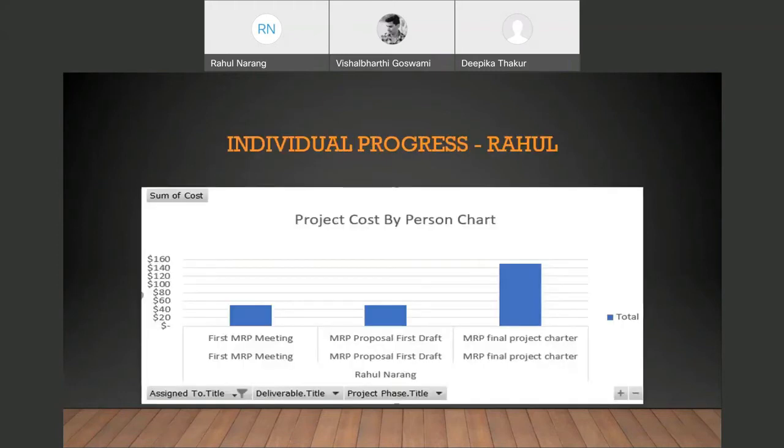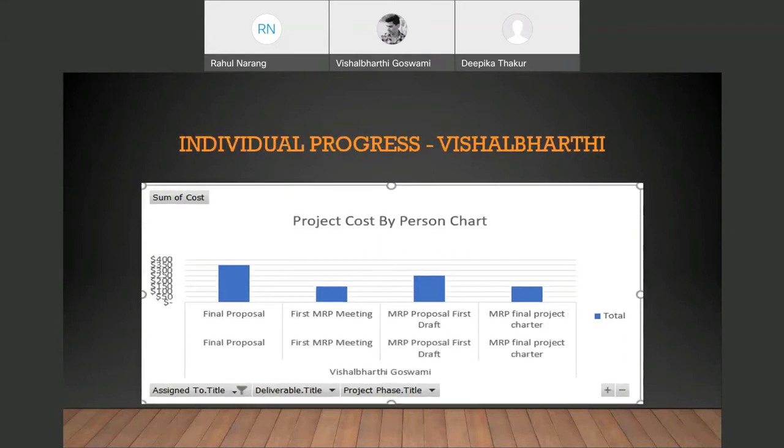Moving on, if we talk about the individual progress report, in my case, the MRP final project charter was given the maximum project cost. Moving on to the individual progress, it is going to be explained by Vishal. Thank you, Rahul. Hello, everyone. My name is Vishal Goswami. I am one of the team members of the Bison and Bird team.